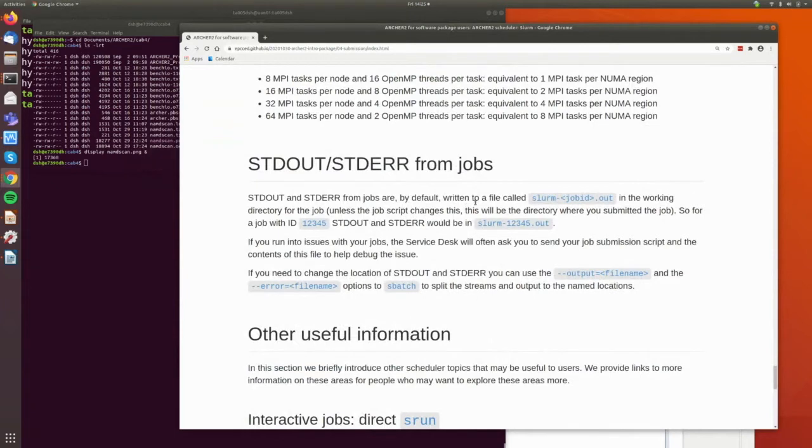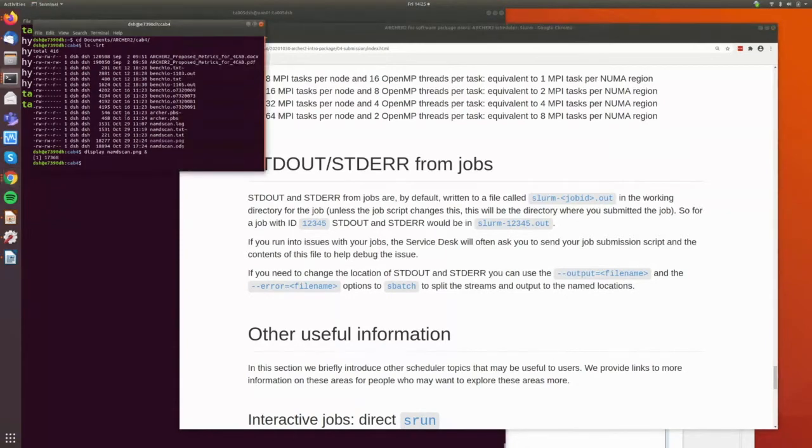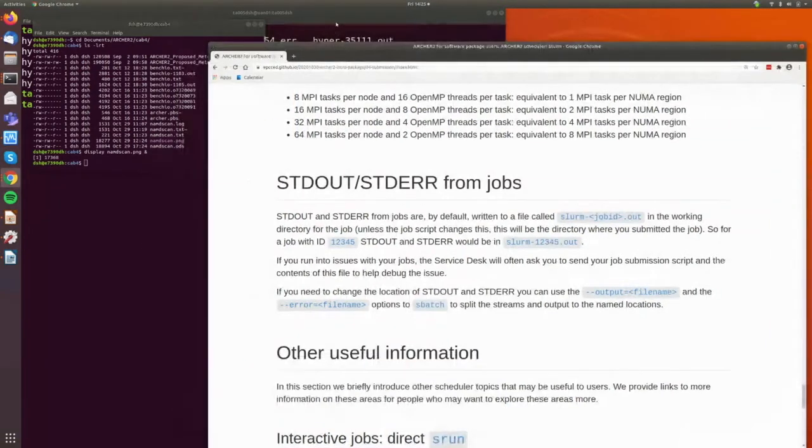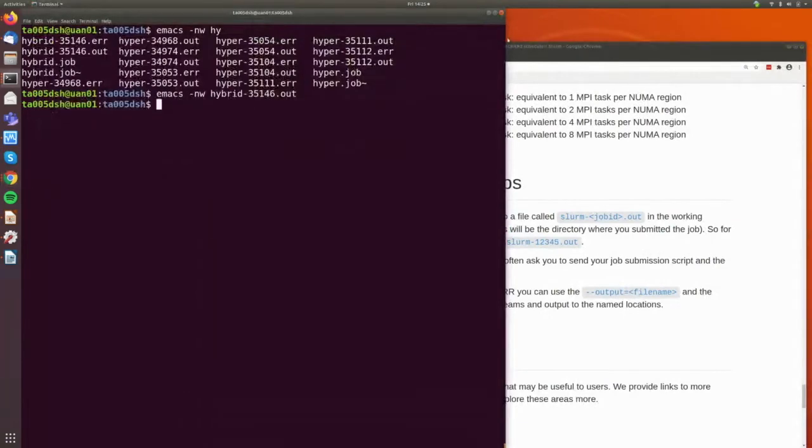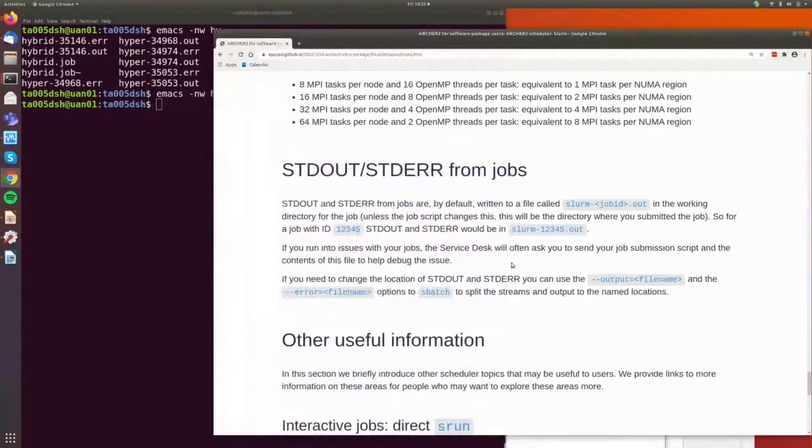Standard out and standard error are by default written to a file called this. But if you specify an error file, you get the streams written to different named locations. I would normally not recommend specifying a separate error file, because then you don't notice it, because you don't see the errors. Unfortunately, on ARCHER2 at the moment, these module restore and module loads write to standard error, which then pollutes your log files. Up to you. Okay.